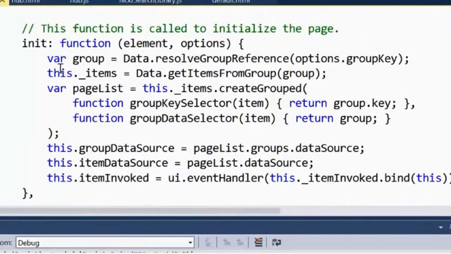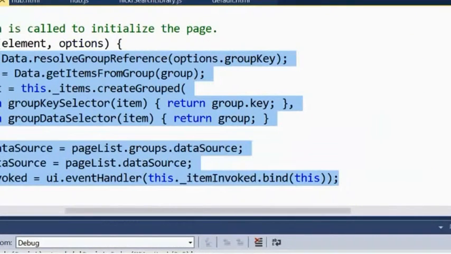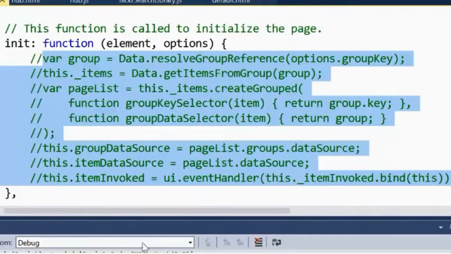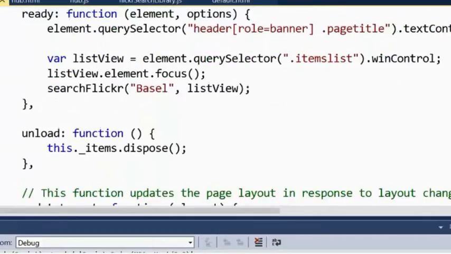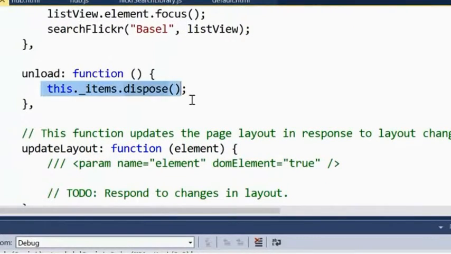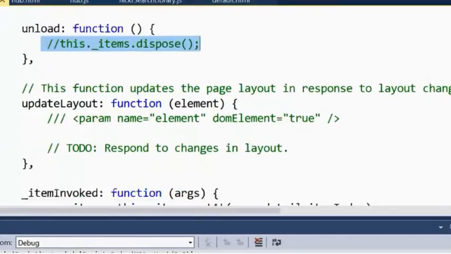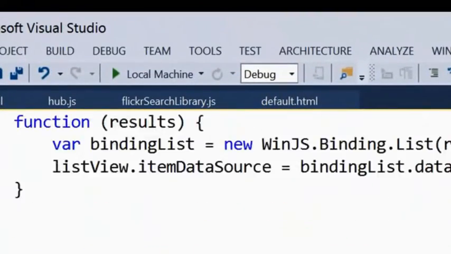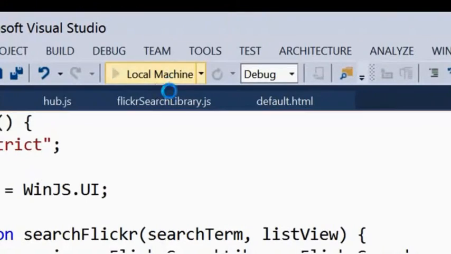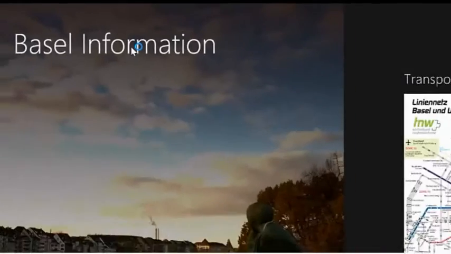I'm just going to remove all this code, which is code in the template. I'm just going to comment it out. And there's another piece of code on the unload function, which I'm going to comment out as well. I don't need it for the purposes of this demonstration. So now I can run this on my local machine. And hopefully now I should be communicating with Flickr.